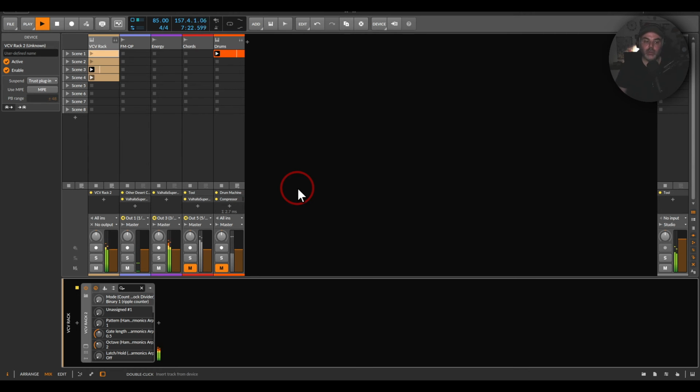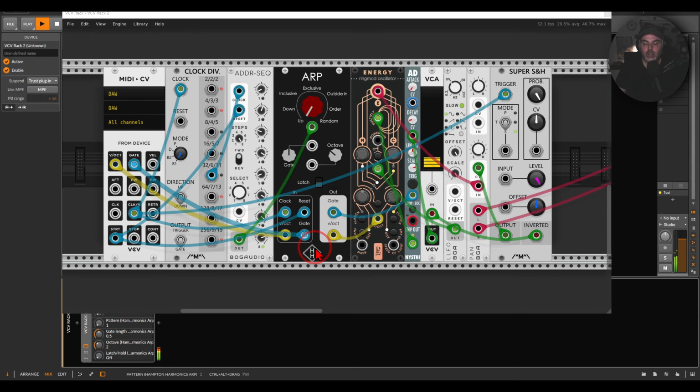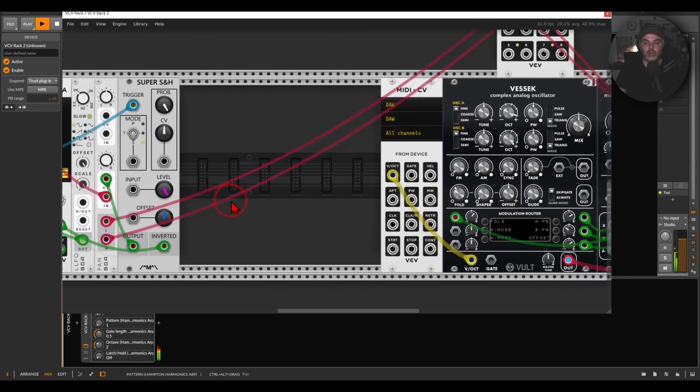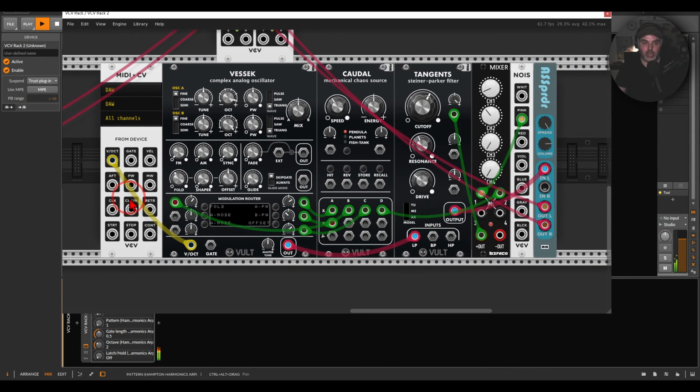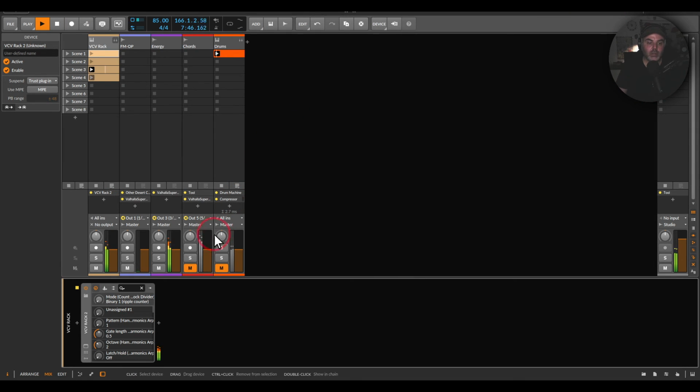Right, so again, polyphony in any DAW, this can work in Bitwig, Cubase, Reaper, Ableton, of course. Right, another voice, of course, we can also use this just as plain chords. I have here Vesec, it's also polyphonic, from Volt with Tangents as the filter and Caudal, modulating all sorts of different things here with some noise. The chords will sound like this.